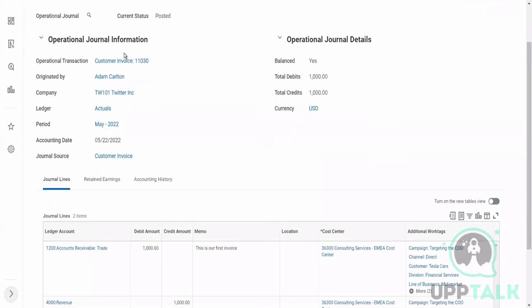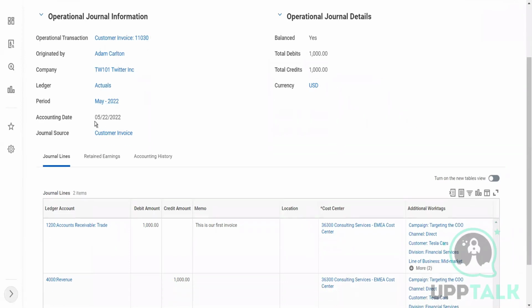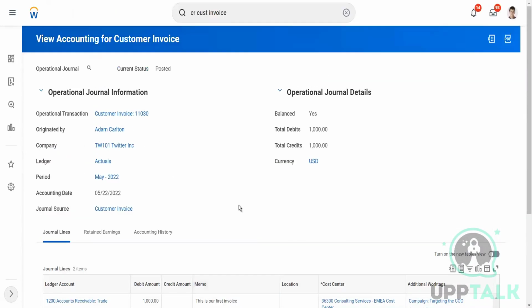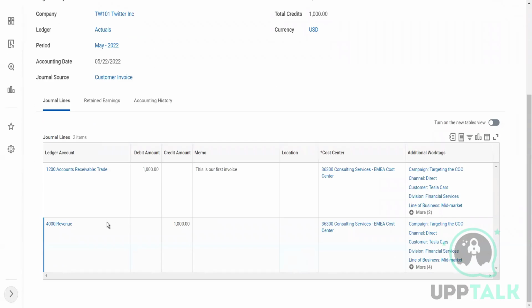And you can see the operation transaction shows us customer invoice originated by, the accounting date, and the period for which it has posted, May 2022. So it is set to AR debited to revenue. This is one invoice, but it goes to a default ledger account called revenue, and AR debited. So we'll see both of these accounts first, then we'll add a revenue category there, and then we'll see where it hits.